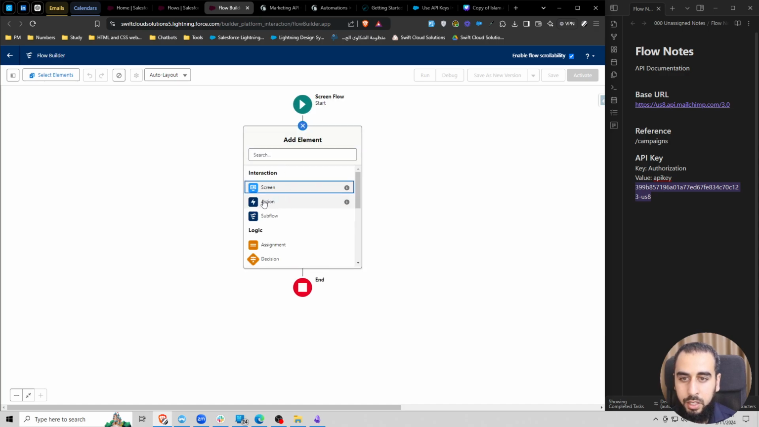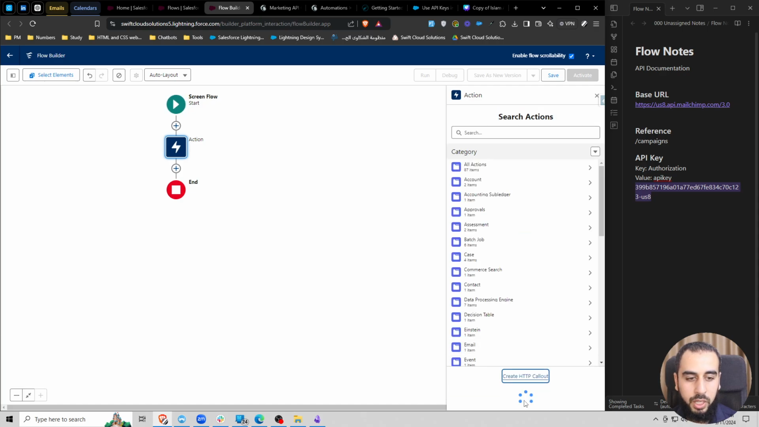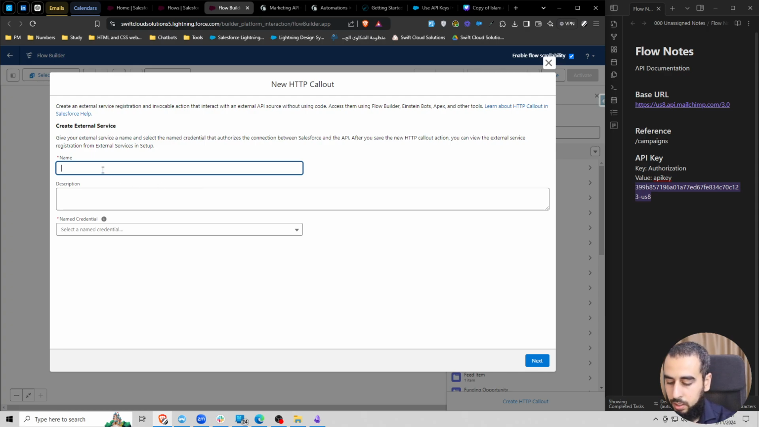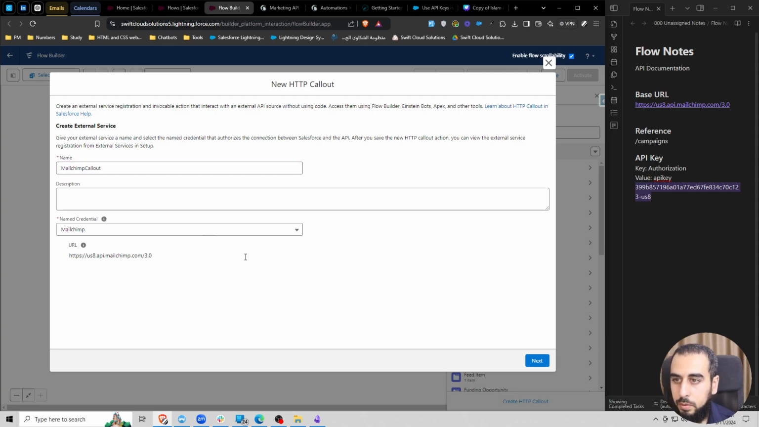And let's go to action. After you click action, all the way down here, you're going to see create HTTP callout. Create HTTP callout here. And then let's just give this callout a name, Mailchimp callout. Which credential are we using? We're using the Mailchimp that we just created. Okay, so it automatically detects this base URL.